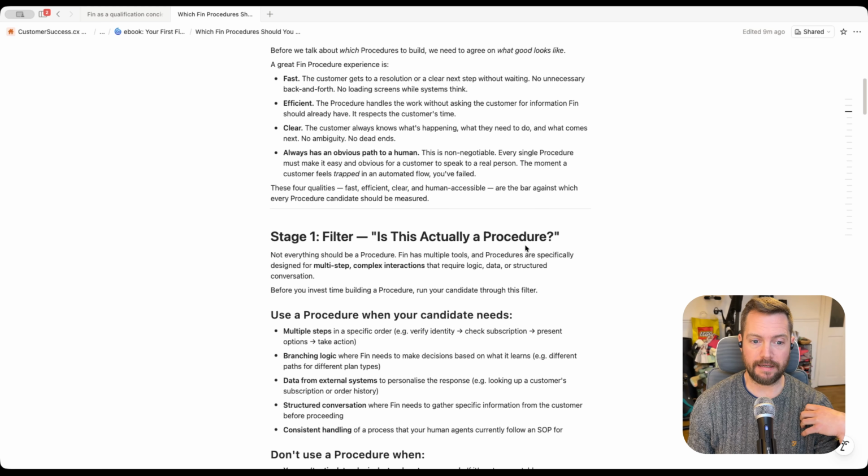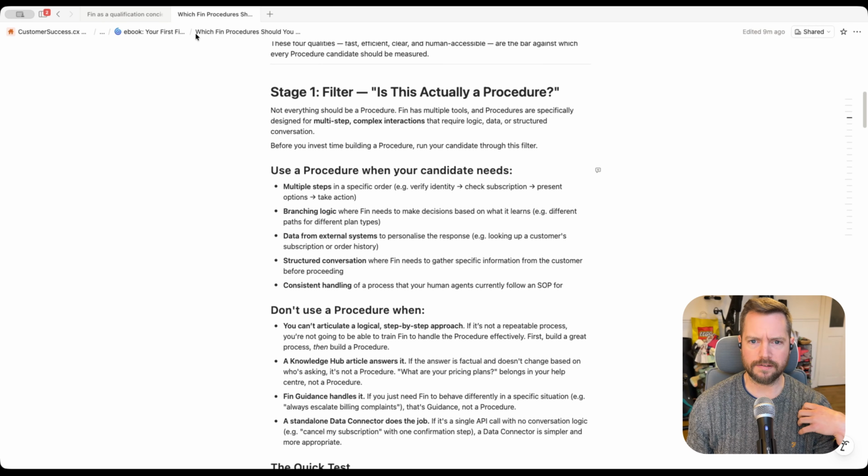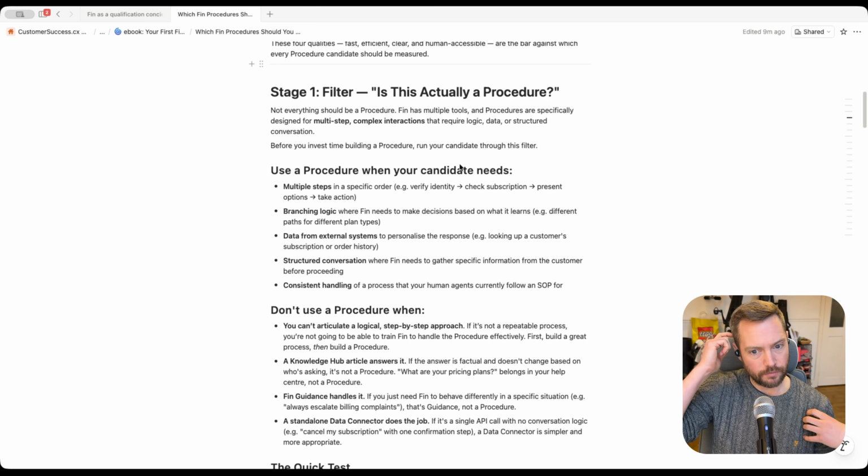So then, is this actually a procedure? So questions around, okay, well, what is it that you will need to make a procedure? Not everything has to be a procedure, obviously enough. Finn has a whole bunch of ways of interacting with customer conversations, and procedures are just one tool in Finn's tool set. So typically, you can have a process that's a good candidate for a procedure when it has multiple steps, when it maybe has some branching logic in there as well.